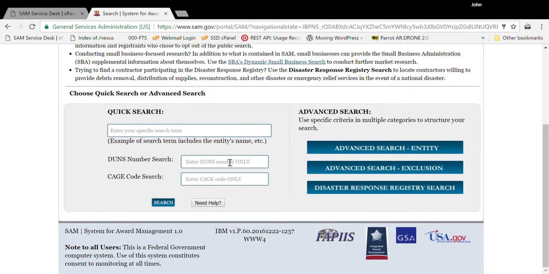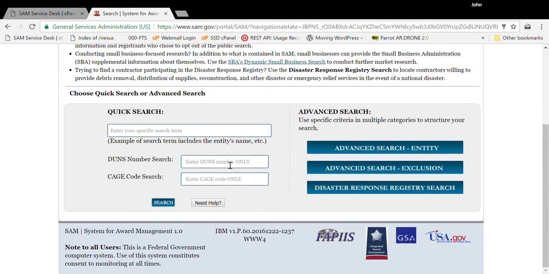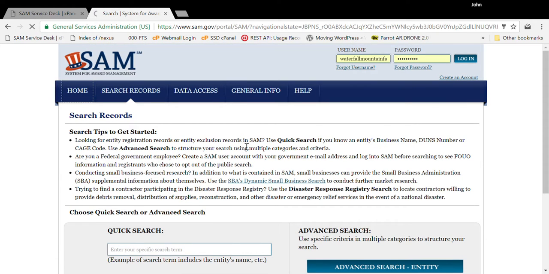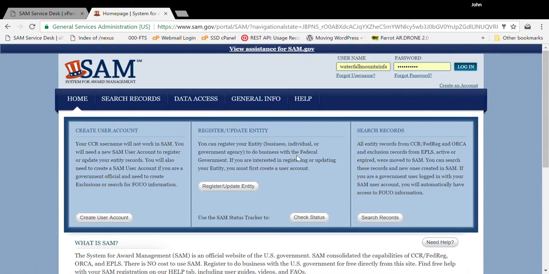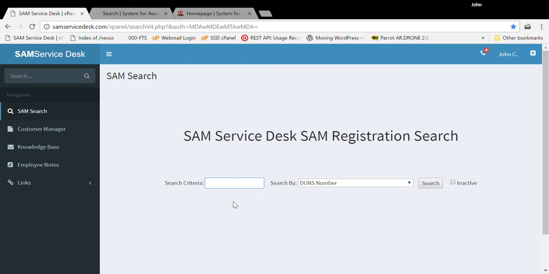So you see, if you go to sam.gov and click on search records, there's a search by DUNS number. There's also an advanced search, disaster response, cage code. Also, if you visit the homepage of sam.gov, you'll see that they have a status tracker. So we're going to open the status tracker in a different link. We're going to open search records here. And we're going to go back here, and I think I have a DUNS number saved.